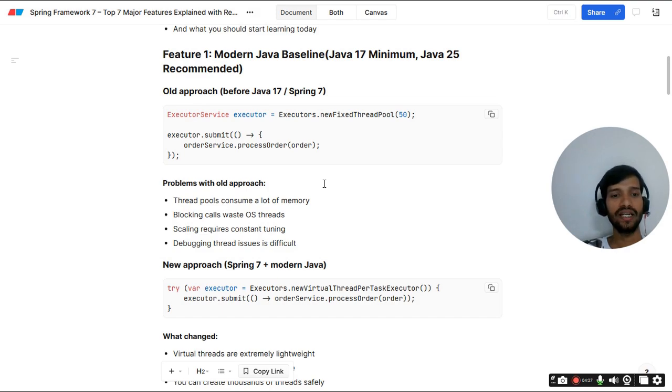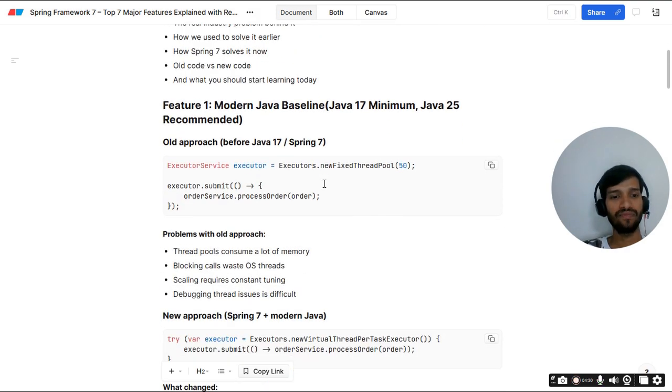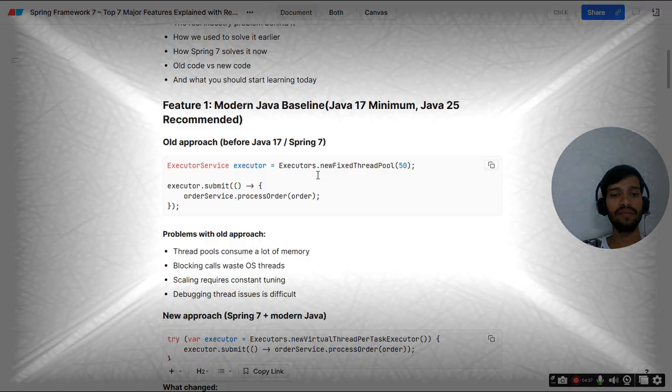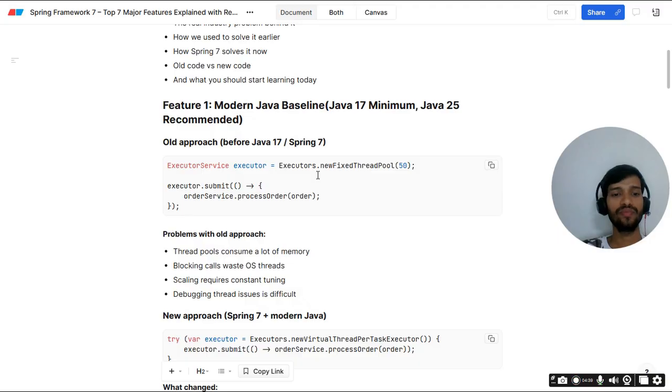If you look at industry use cases, in modern systems most applications are network heavy and IO bound, and we are calling multiple services and databases. Earlier, handling thousands of concurrent requests required a large thread pool. With virtual threads, the Spring application can handle high concurrency using simple, readable, synchronous code. This is a major improvement for the enterprise stream.